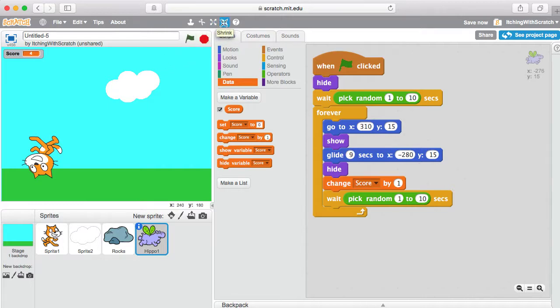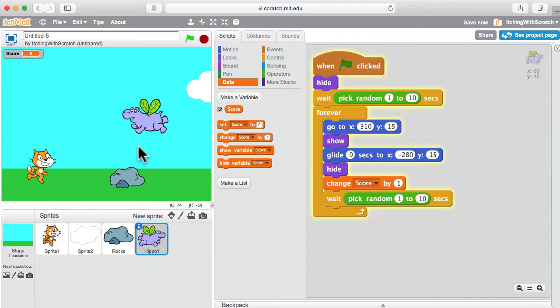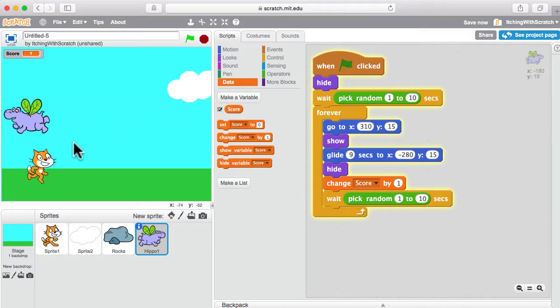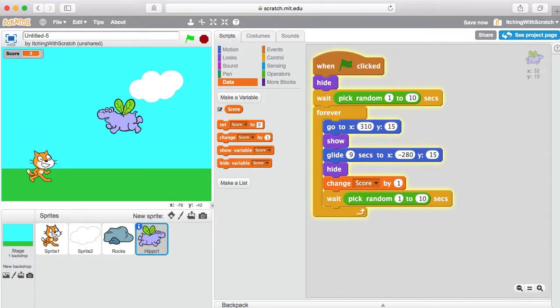Maybe Scratch Cat's a little bit big. Let's shrink Scratch Cat down a little bit. Now he can fit through more holes, and can try and avoid the rock and the hippo a little bit better. Oh, look at that. Fits through that hole. Might not have fit through that if we were a little bigger. So you have to play around with the size of your cat and the size of your characters just to make the game feel fun, challenging, but not too hard.